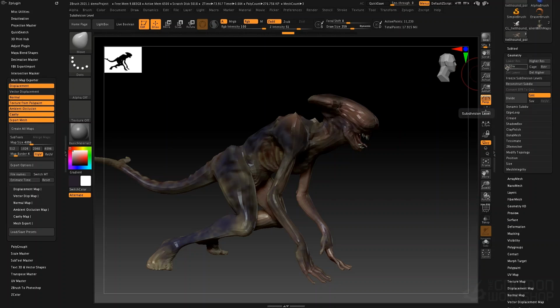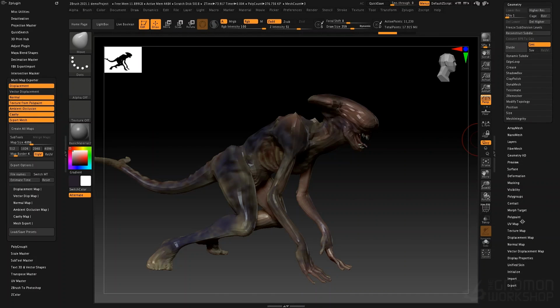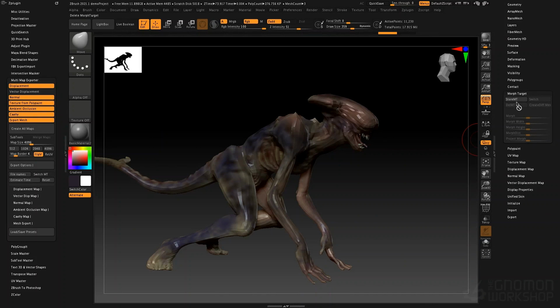There's two ways around that. You can take your level 1 that's been perturbed, the one that's been moved, and that can be added as a corrective blend shape into the rig. Or the better solution, I think, is to store a morph target. So go to morph target, store morph target, and then divide up and start sculpting.